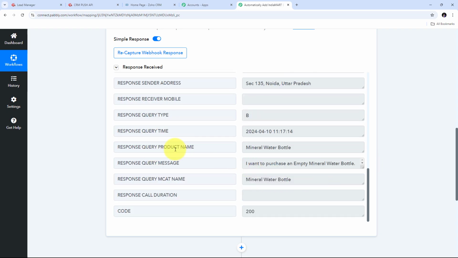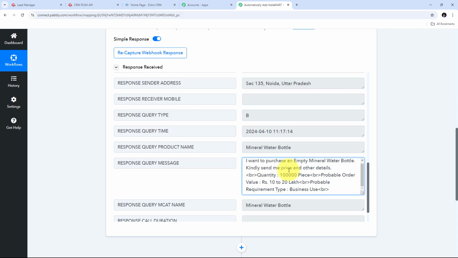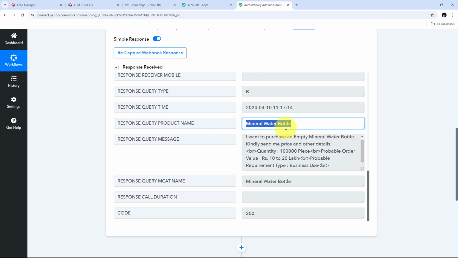And here I have my inquiry, which is for my product of mineral water bottle. And I have the query message that says, I want to purchase an empty mineral water bottle. Kindly send me the price and other details. Here the quantity is going to be 1 lakh pieces. Probable order value is going to be around 10 to 20 lakhs and requirement type is business use. So this is a test product. This is not a listed product on my IndiaMART account.